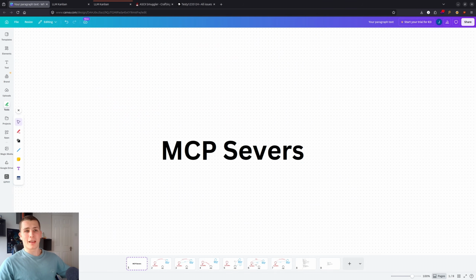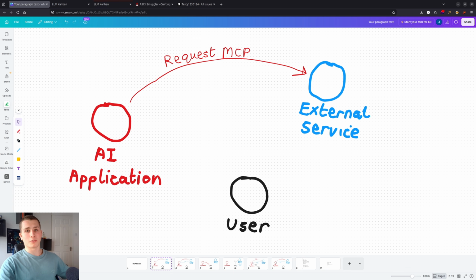So what is an MCP server? To give you the long story short, an MCP server is usually just a wrapper around some API that some external service has implemented. And this is usually the way it works. So you have these two applications and then a user in between them.